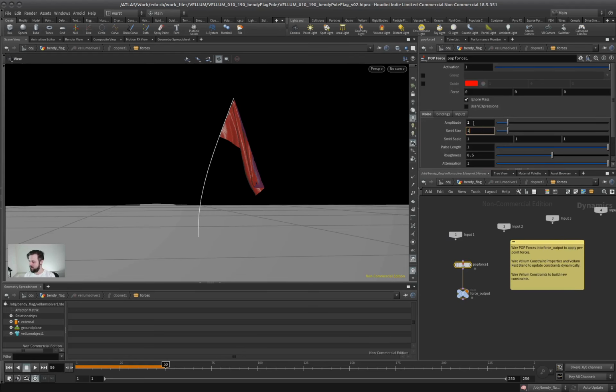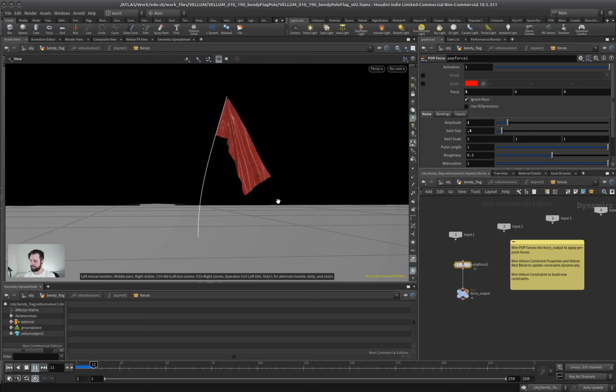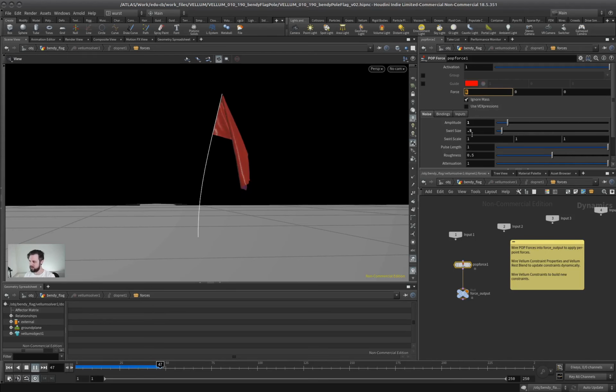So let's increase the noise. Let's add a force in one direction, maybe 5, and lower the swirl size to 0.5. And let's see what happens, because I want to add a little bit of turbulence to the whole thing. Yeah, that's not too bad. Let's actually increase that maybe to 8, the directionality.